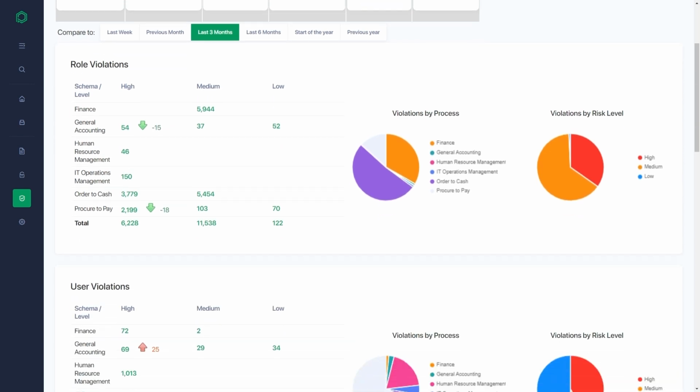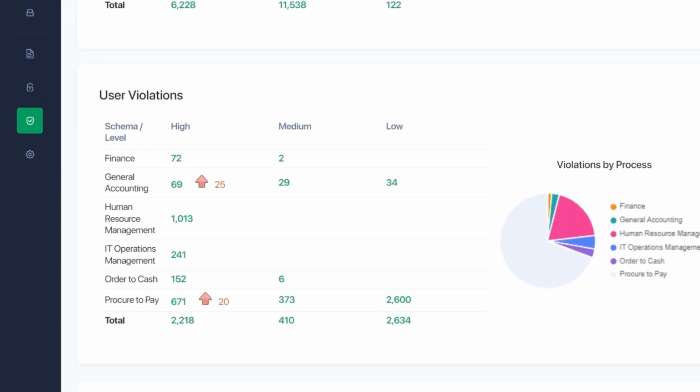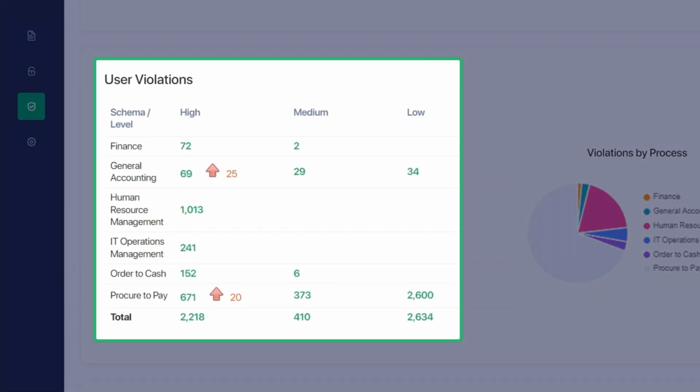As we scroll down, we're able to see additional information like user violations and whether the risk posture has improved or gotten worse.